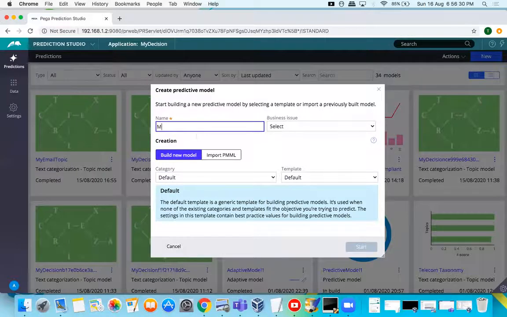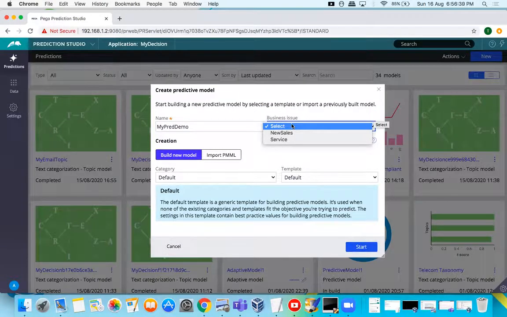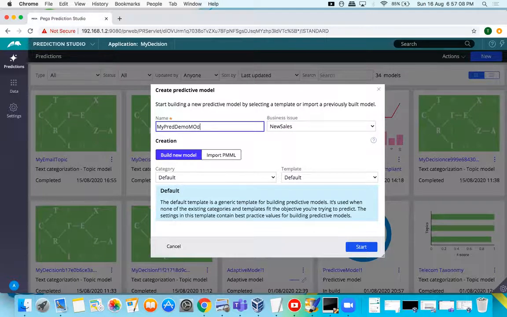Let me give the name my pred demo. I have a number of business issues defined in my application beforehand. I will take new sales as one of the business issues. Business issues are, in real world terms, issues that any organization faces, or any organization is divided into. It can be sales, service, retention, or a number of other things. In our case, it is sales. So I'm going to create a new predictive model, my demo model, for the issue new sales.